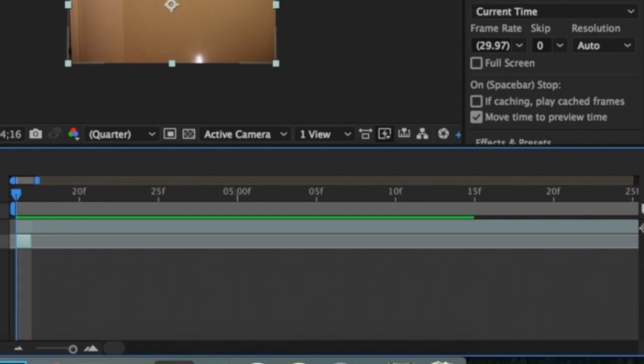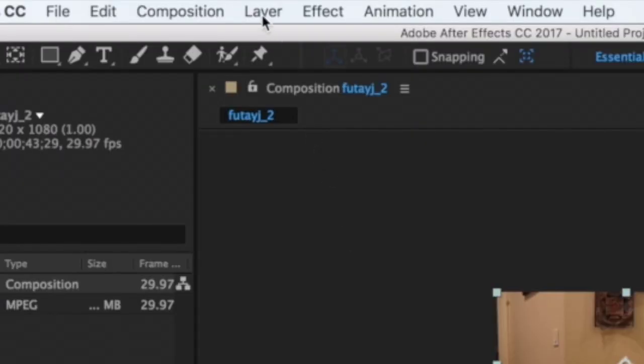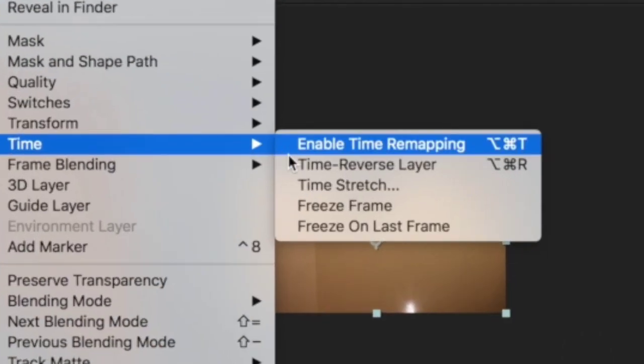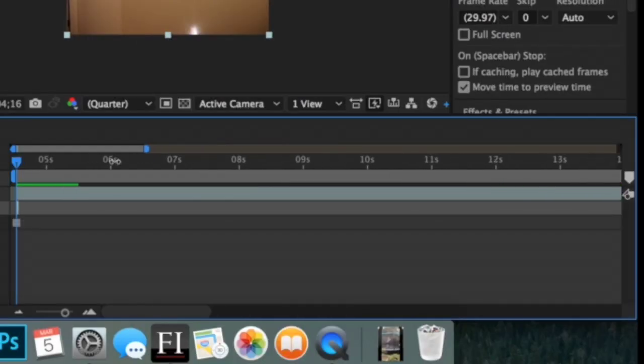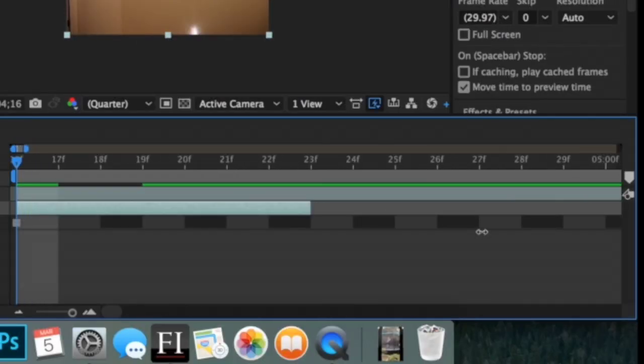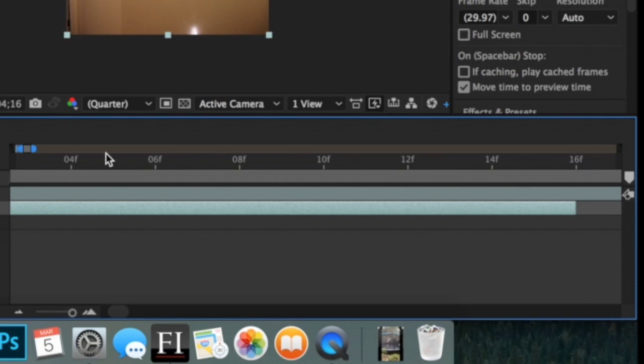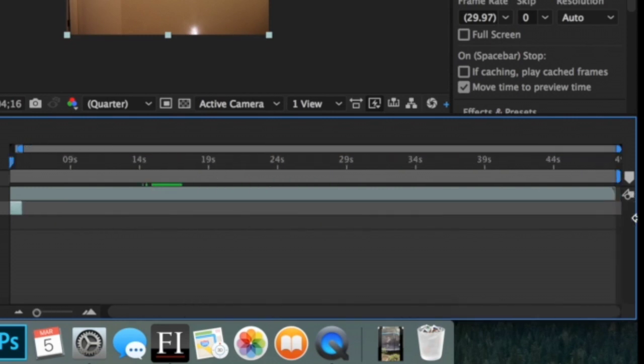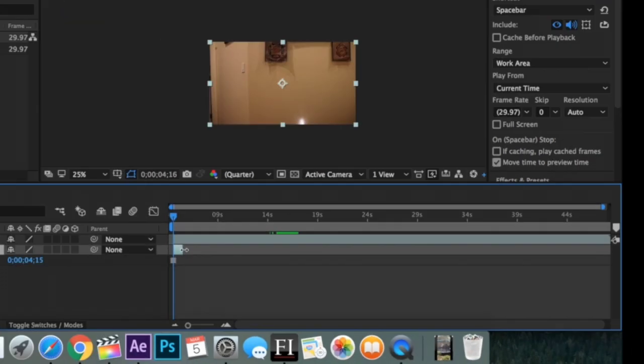So under this top clip, we have our clean plate, but it only lasts for one frame. So to fix this, we're going to freeze the frame. So we're going to go up to layer, time, freeze frame. So now we can just drag this out as long as we want, and it's just going to be one frame. So let's just zoom out and then make this go all the way.